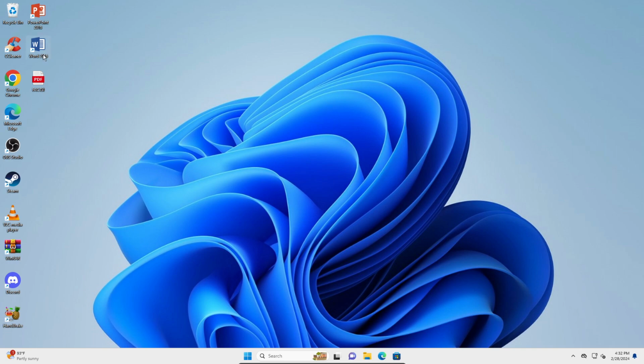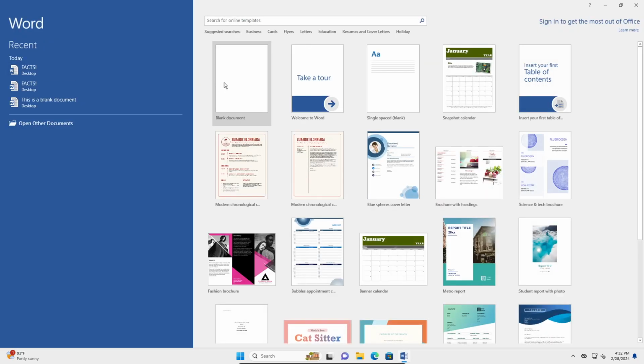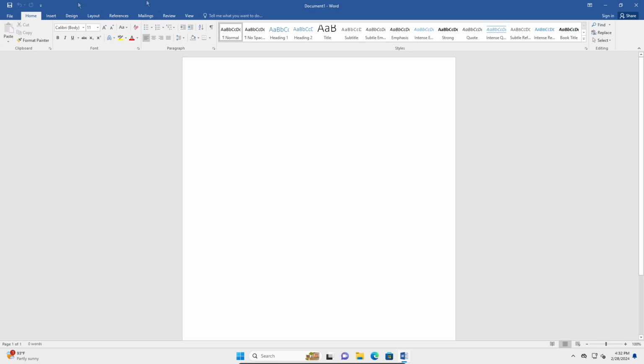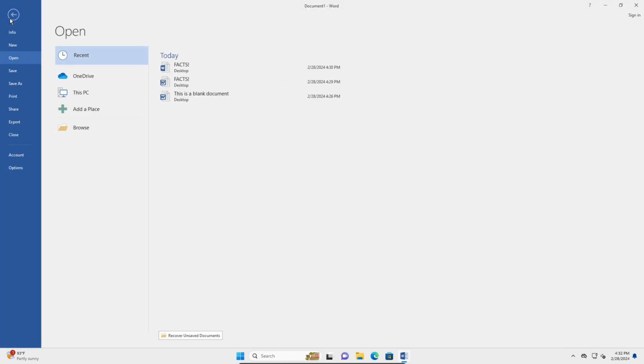So you're going to open Word right here, and then just select a blank document. Once you're here, you're going to go into File right there, and in File you're going to go down and find where it says Accounts.